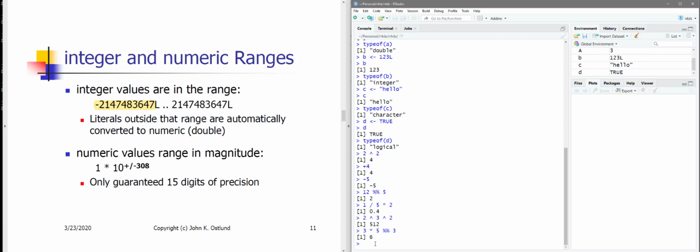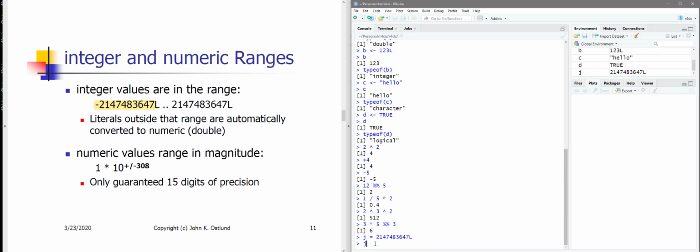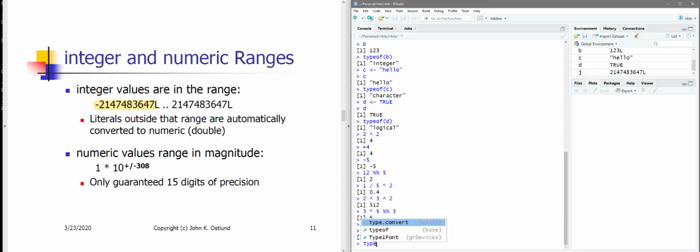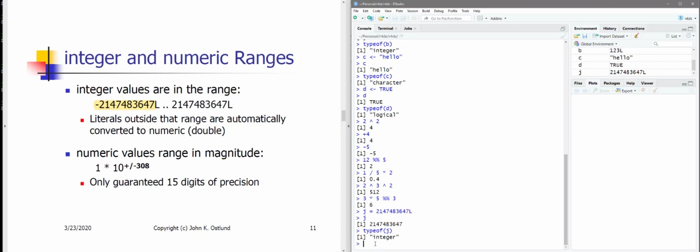So if I were to say J gets 2,147,483,647L, I have to remember to use the L, otherwise it's going to be treated as a floating point number. All right, this works fine. And the type of J is integer. But if I try to go one beyond that, if I try to go up to 8, I will get a warning saying, no, that's too big to fit.